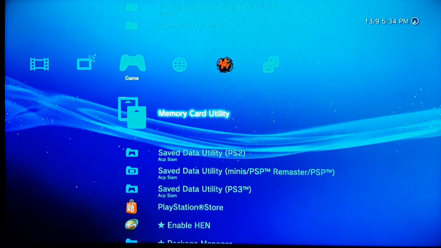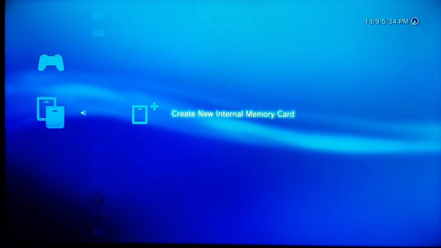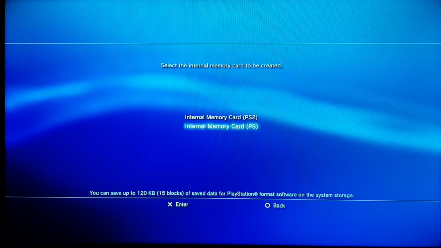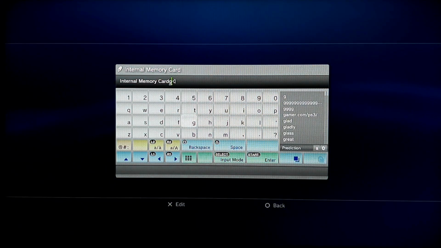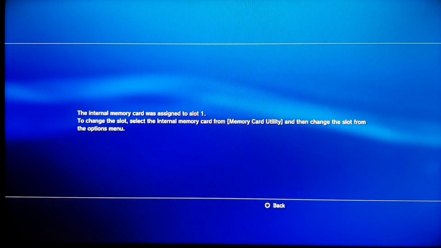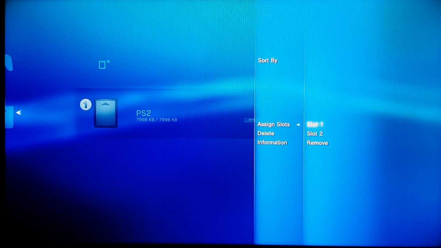Okay, now you need to go to Memory Card Utility to make your PS2 memory card. Go ahead and press create new internal memory card and select internal memory card PS2 and name it anything you want. I'm gonna name it PS2. It doesn't matter. Press OK. And your memory card is created. Now assign it to any of the slots you want. I'm gonna assign it to slot 2.